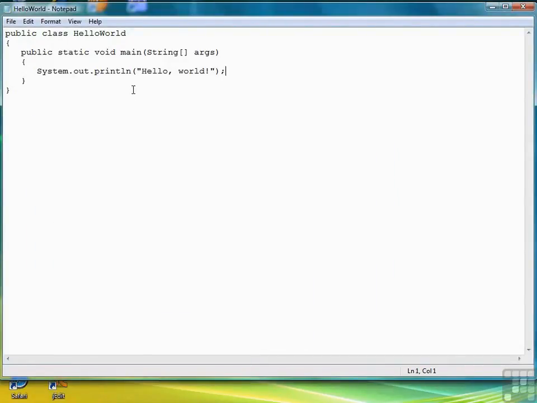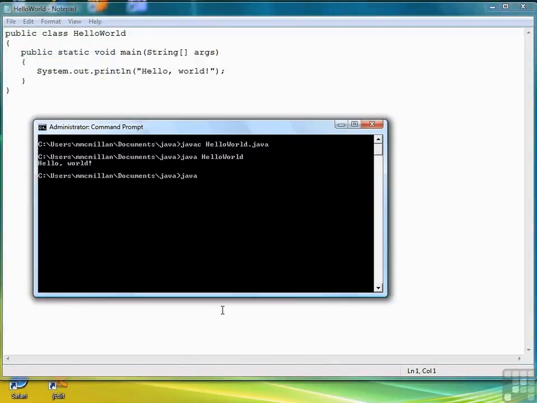Let's look at the other type of error you might make, which is misspelling a keyword, like print line. You might accidentally type a 1 instead of L there because they look very similar. So let's save that program. Now let's compile it.